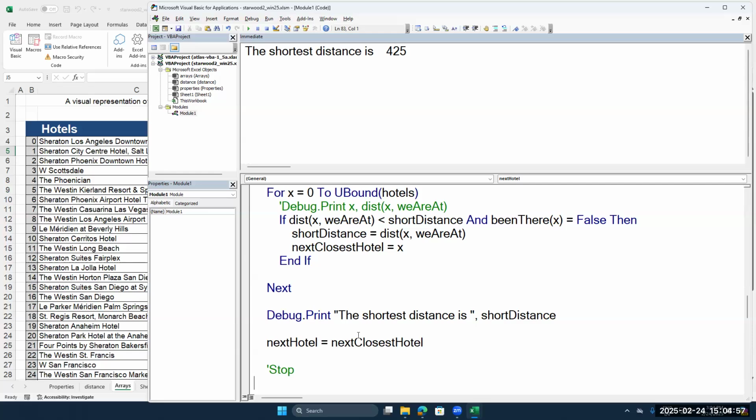And that's it for this function. So now this function is going to tell us what is the next closest hotel from whatever our current hotel is. And that's what we needed to know.